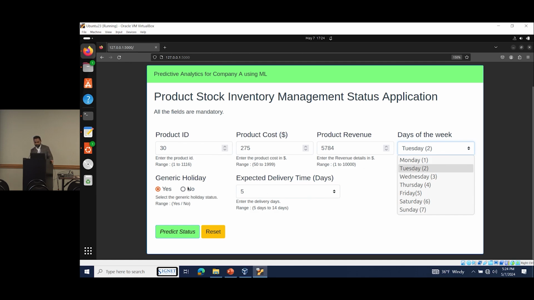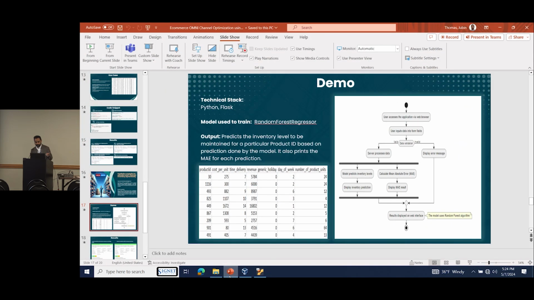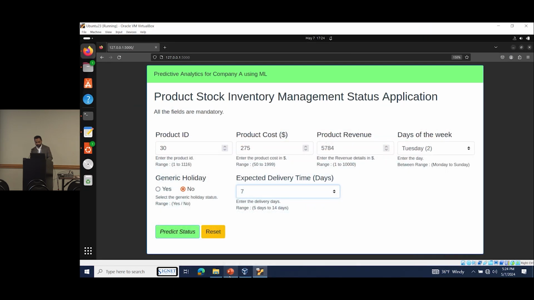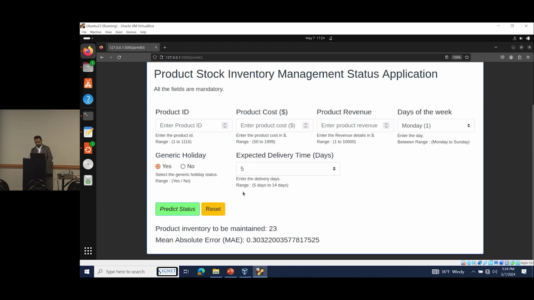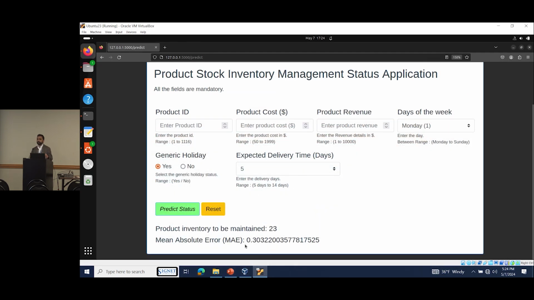Regardless of how many times I pass the same input, it is going to give me the same value, and that's the power of random state when I pass that to the model. See, I'm giving the same input again, revenue as 10,000, Tuesday, expected delivery days as 7 days. When I click on predict status, it gives me the same value, and that's the power of putting the random state. So I hope you liked the demo and my talk, and that's pretty much what I want to share.